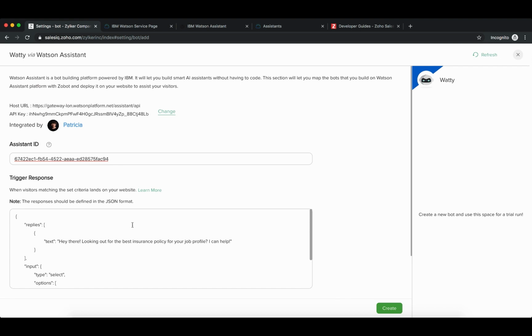Following this, I will have to provide a trigger response in the text box. So you can only use the JSON format to configure trigger responses for your Zobot. Sales IQ does not support the plain text format. So this message can either be text, input cards, display cards, etc. So you should follow the JSON format given below to add the trigger response.